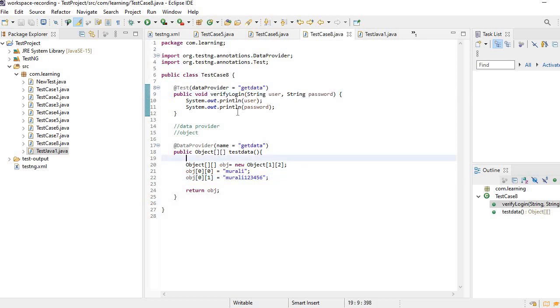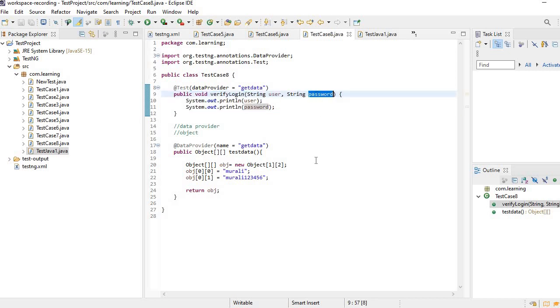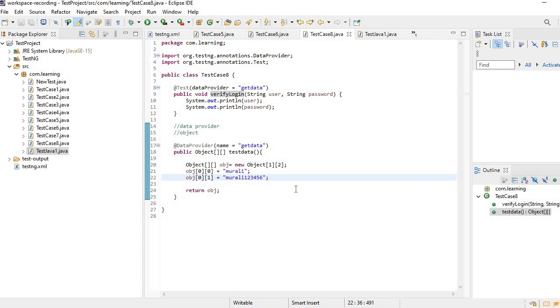Let's say this particular test requires a user as well as a password. So I passed the user and the password, and this test used these two and executed. It is executed only once because I'm giving only one set. Now we will see how we can use multiple sets, and let's see if this test is executed multiple times, because when we pass multiple sets it has to be executed, right?